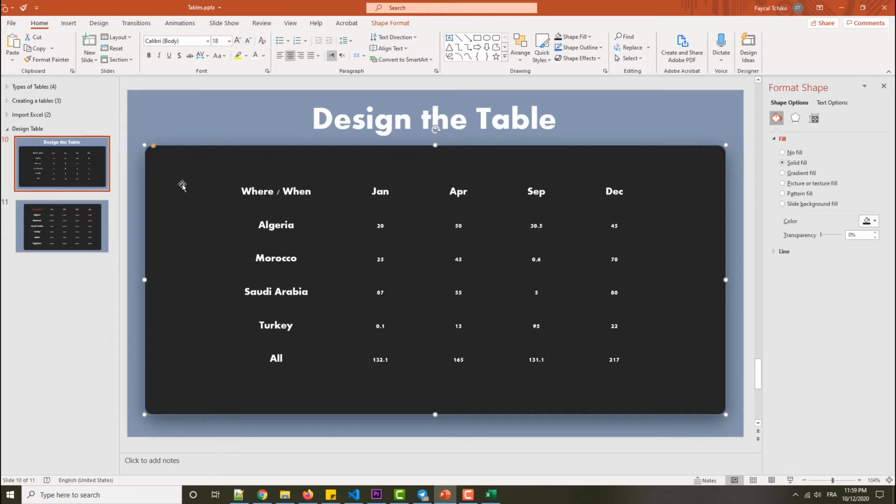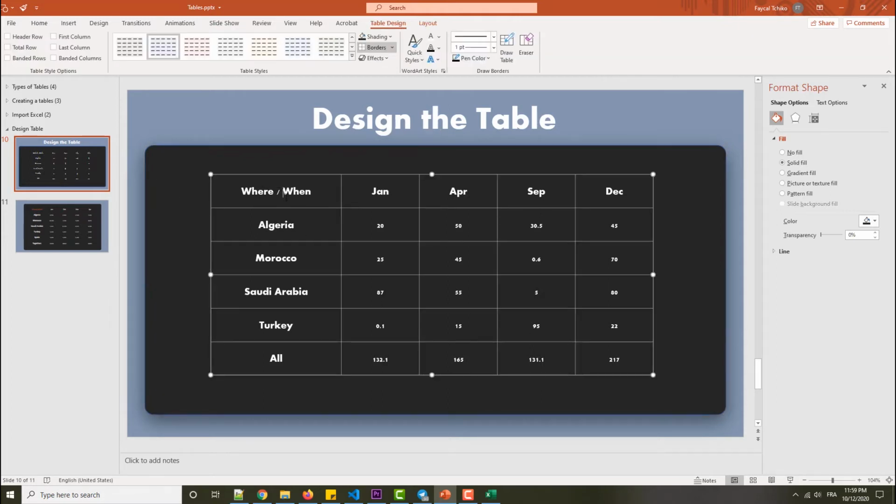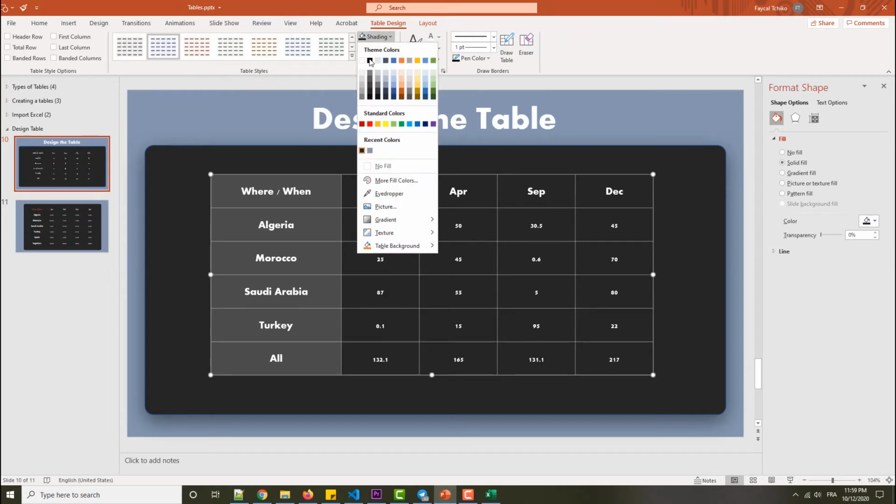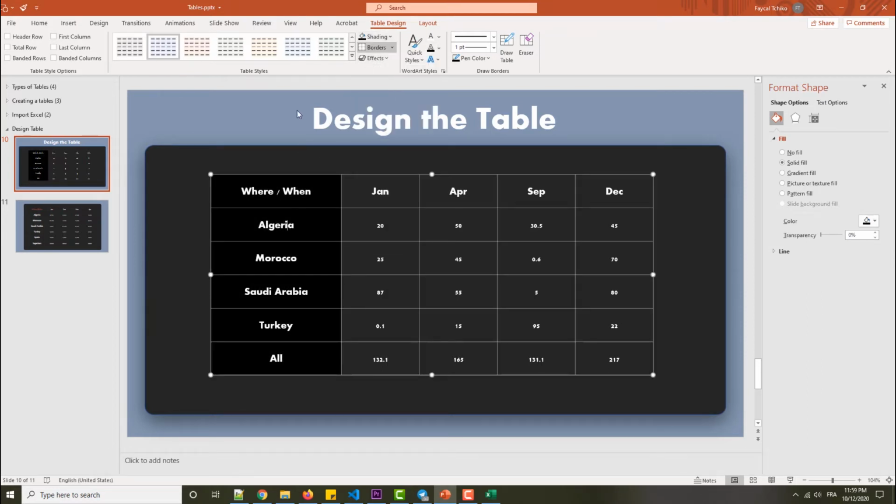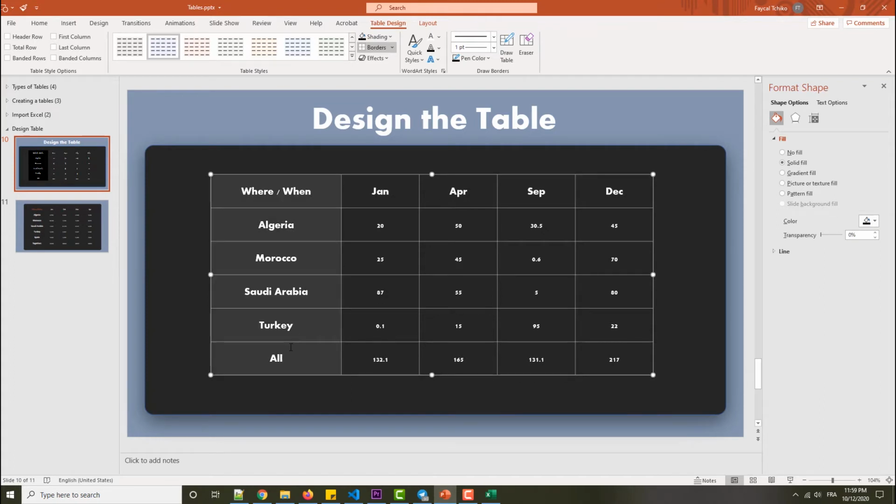What we can do also is change the style of, for example, the first column. So I will select the first column, and here I will choose the black. But as you can see, it's full black, so I will change the transparency of this black. Go to Format Shape and put in, I don't know, how much do we want here.